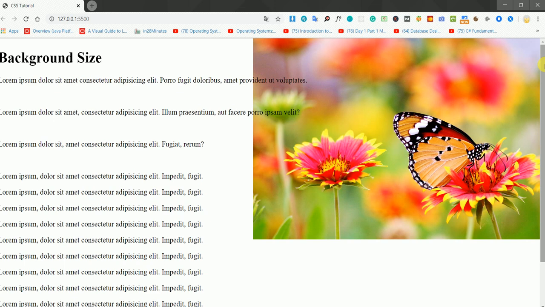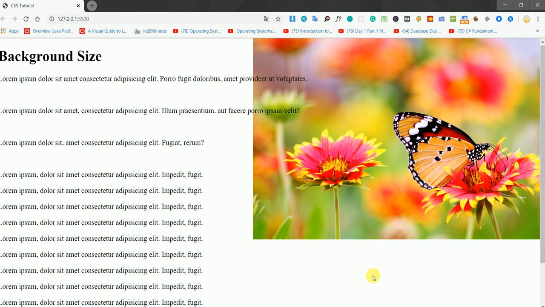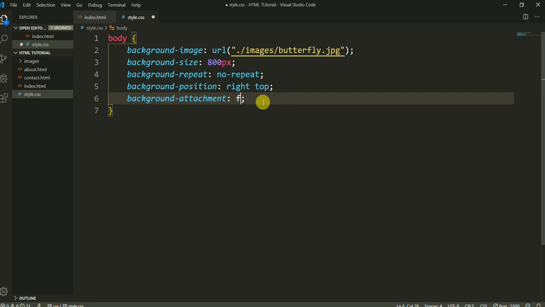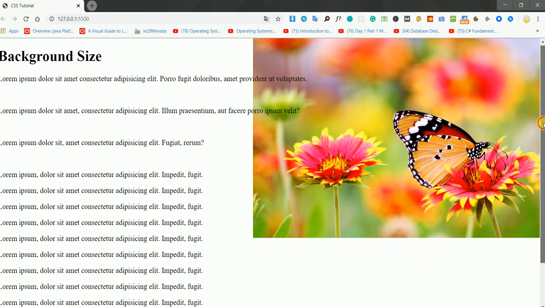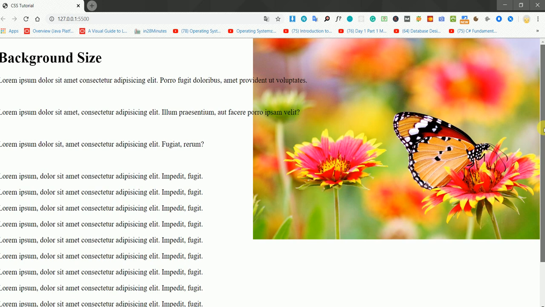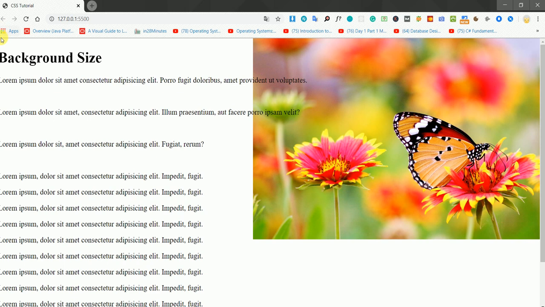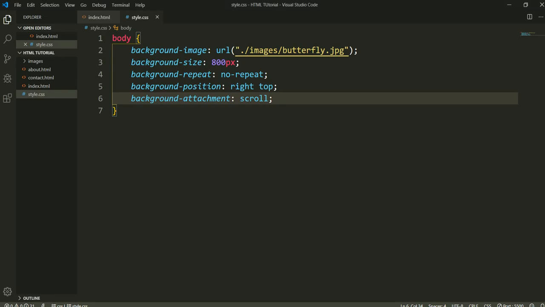There is another property which is known as scroll, and with the scroll property, when we scroll the scroll bar, the image also scrolls. So let's use that scroll property here. Instead of fixed, let's say scroll, save it, move on to the browser, and now when I scroll, you can notice that the image is also moving. Before the text was moving, but right now the image is also moving. So this is the function of fixed and scroll properties.